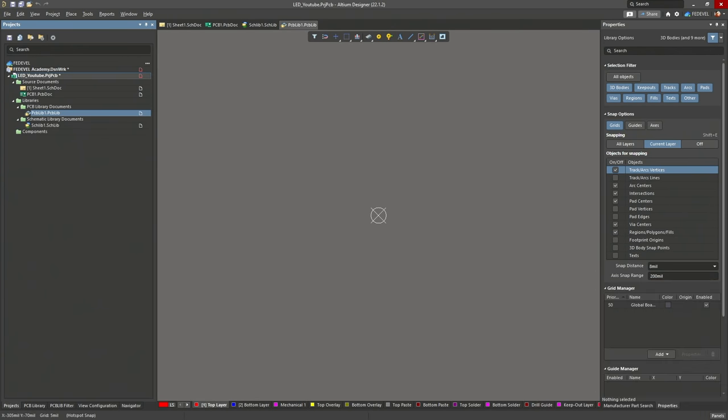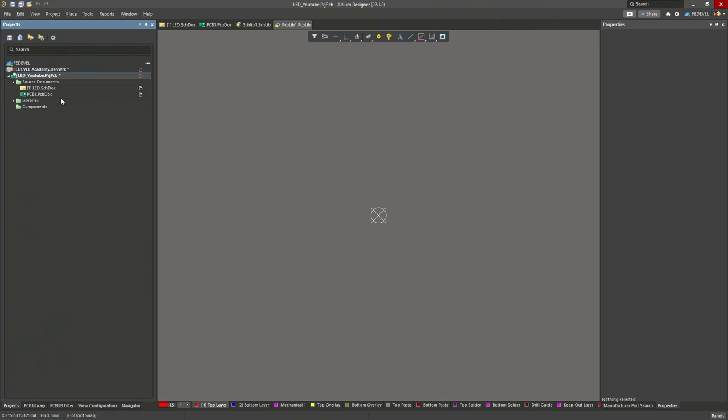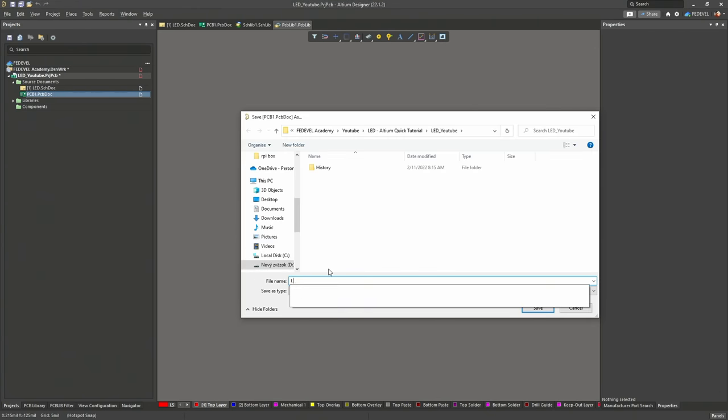In case you can't see some of these panels which I will be using in this video, then you can always click on this panels button and you can enable them here. Okay, so for example, currently we are using this projects panel, which is this one. We are going to save all the files. Right click on the schematic, save as. I'm going to call it let, save. Right click on the PCB, save as. I'm going to call it let.